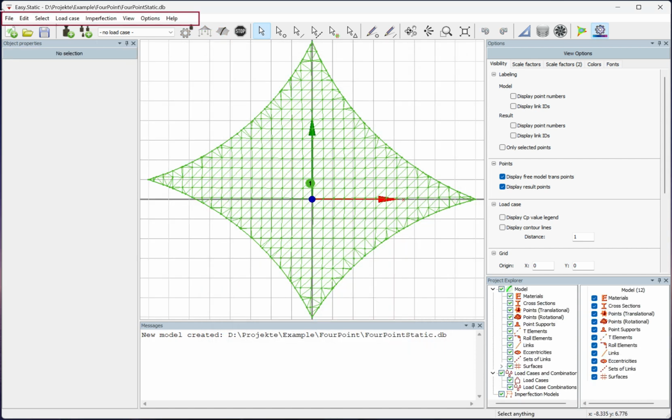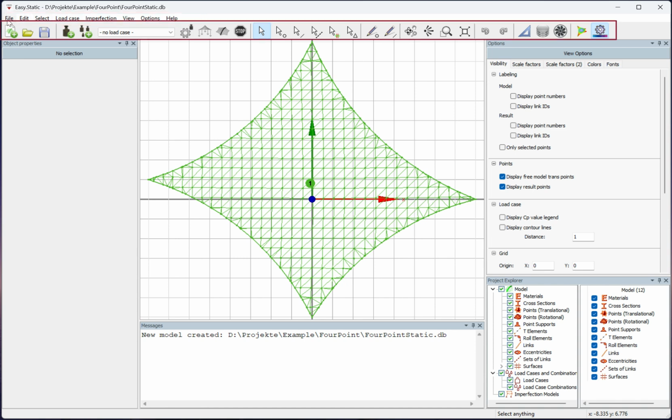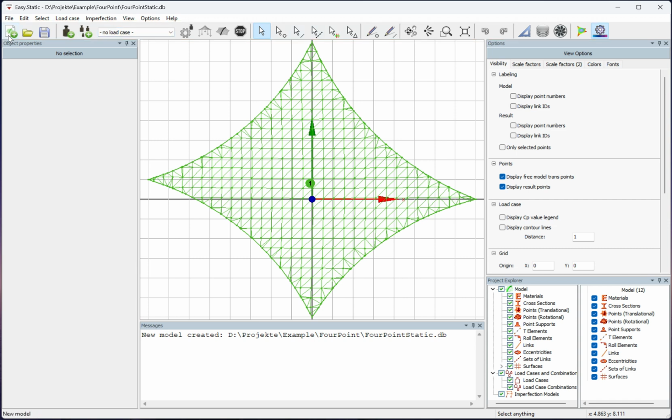The graphical user interface features a menu area. A quick launch toolbar located beneath it offers key controls for simplified operation. The window is divided into several sections. In the center is the main graphical interface. On the left is the Properties window. On the right are the corresponding options, with the Project Explorer located below. At the bottom is the Information area.